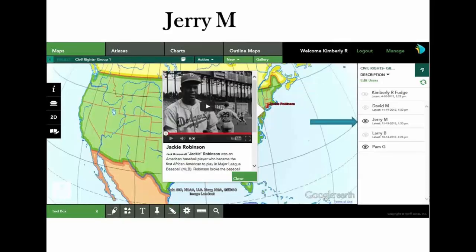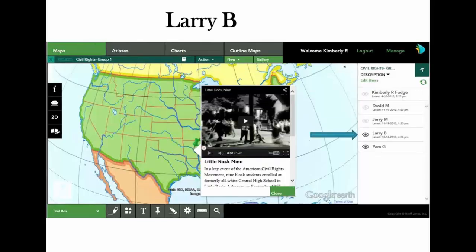So let's see what Jerry M did. Jerry did Jackie Robinson for the Brooklyn Dodgers, so that's why he's over in New York. And we clicked off of the other people to see what he has done individually. And then Larry has done the Little Rock Nine, and he's provided video and some information on that.